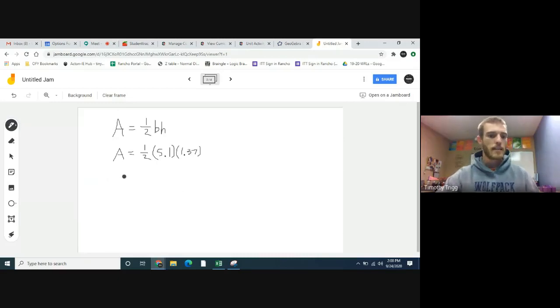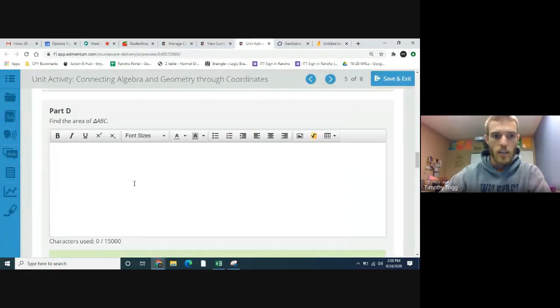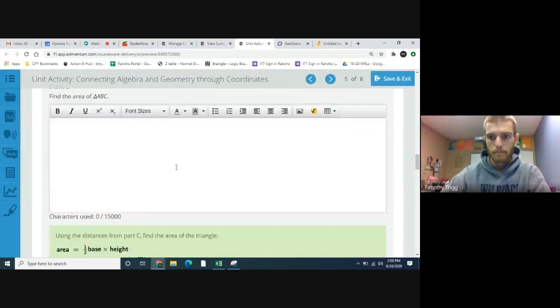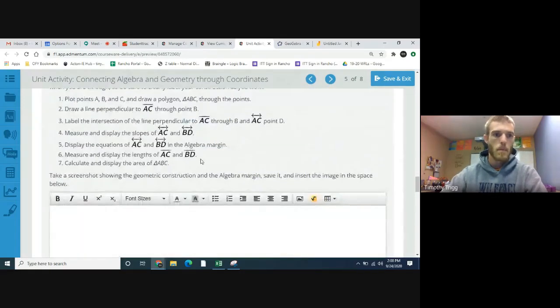Now we just need to multiply these together to give us the area of the triangle. 1/2 times 5.1 times 1.37, and we get 3.49. So this is the area of the triangle. I want you to show this work on the equation editor here.